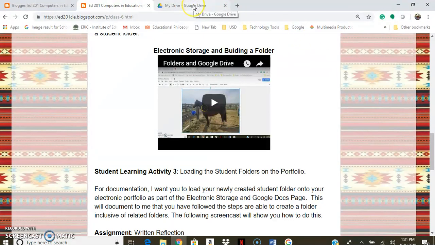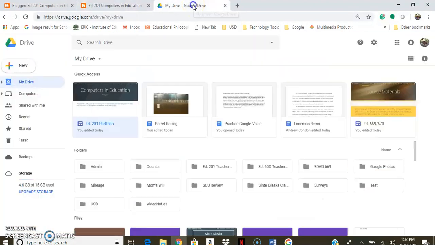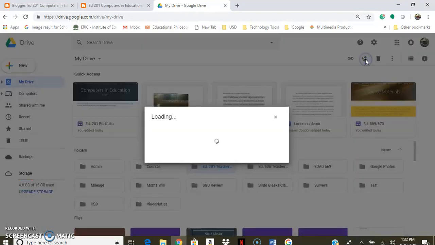The first thing that we want to do is go to our Google Drive. And this is my Google Drive again. Yours is going to look different. You want to find the file that you created, Ed201, Teachers and Technology, and you want to click it so it's just highlighted like that. From there, we need to go up to this little icon that looks like a plus person, and we need to click it.